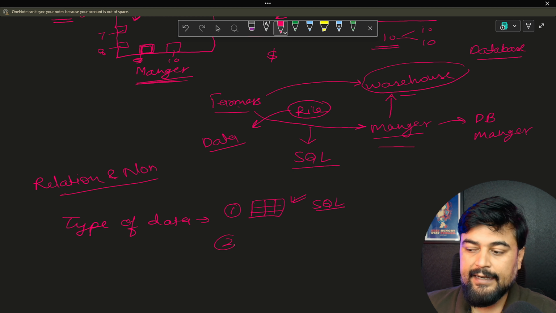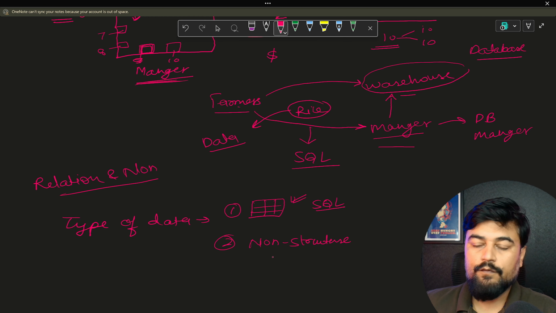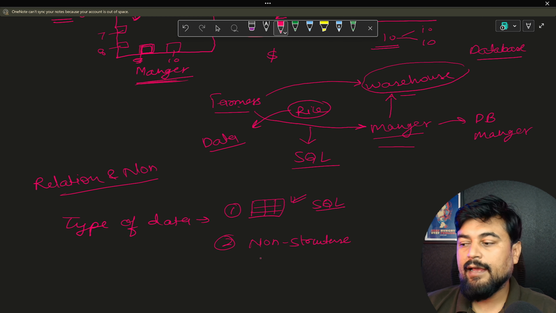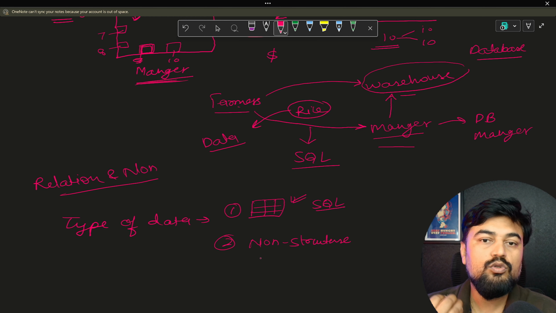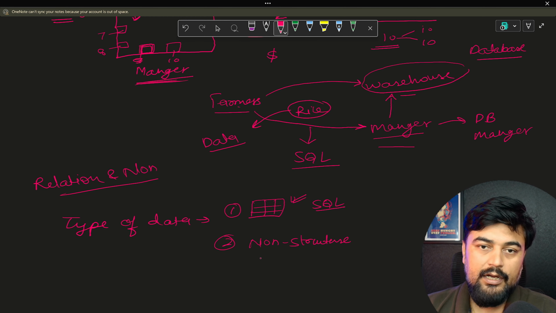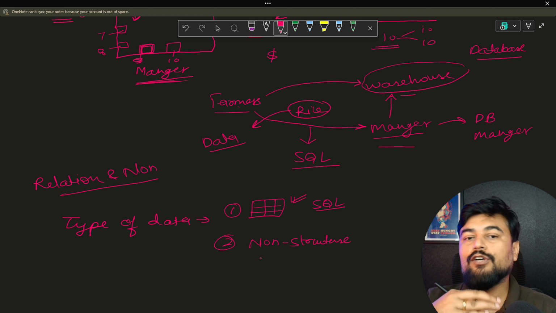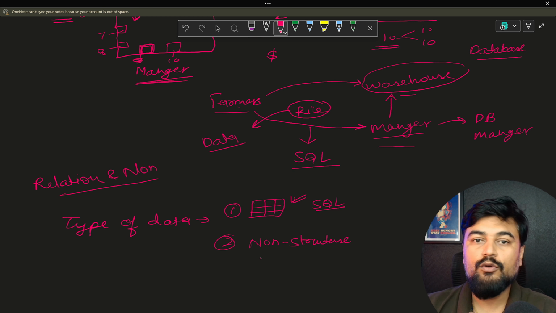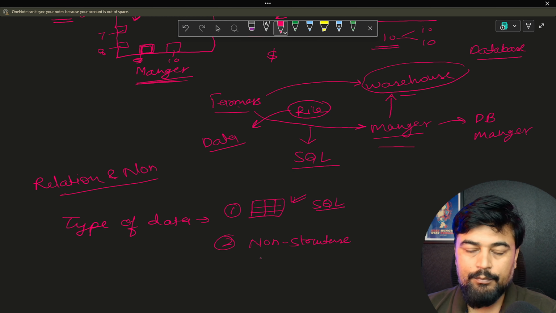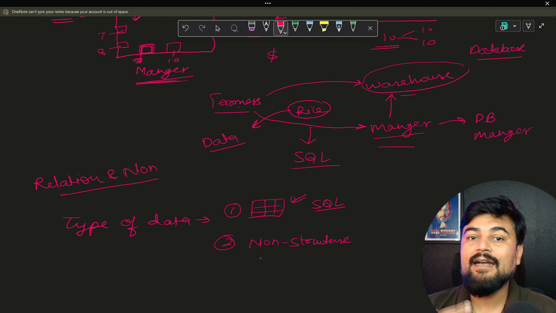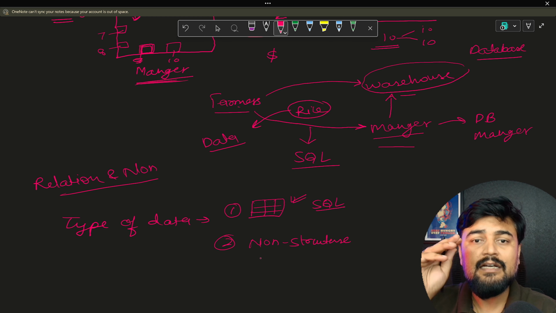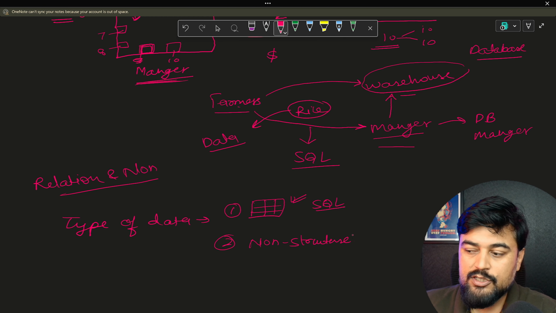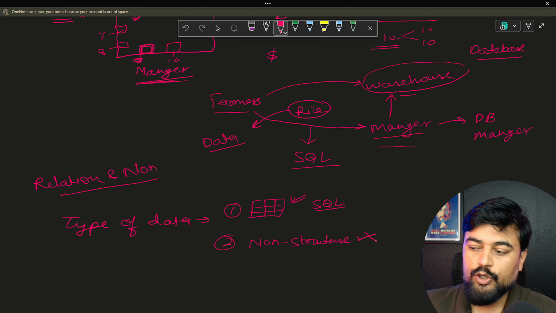Then there is the second type of data, which is non-structured, and some example is, let's say we talk about social media. In social media you have so much data which is very unstructured, like you have videos, then you have audios. All of them are totally non-structured data, because you cannot understand the trend of that particular single video, right? So SQL is not used there.